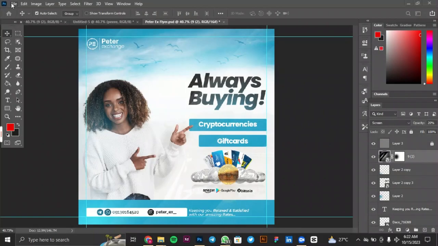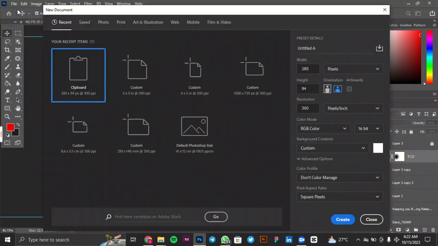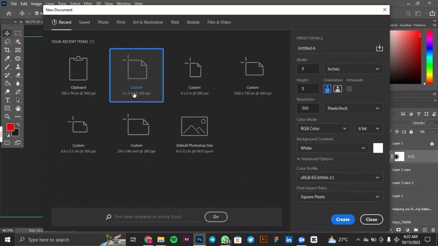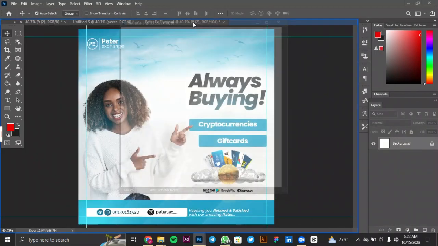First thing we are going to do is go to File, then create a new project. We are going to be working with this particular dimension here. Leave it as inches, the width and the height 5x5, resolution 300. Hit Create. Alright, so this is our working interface.